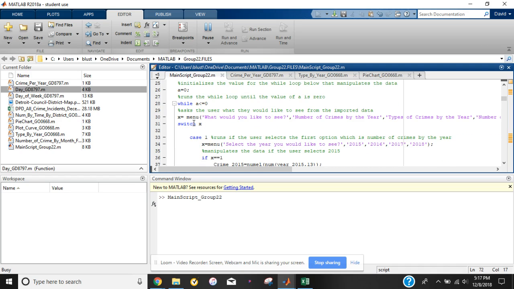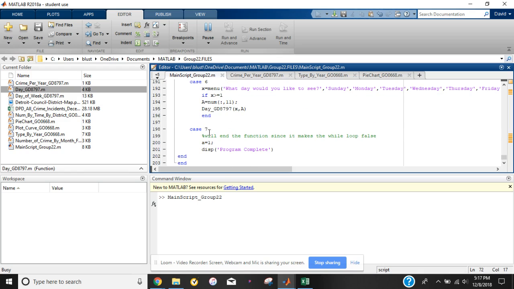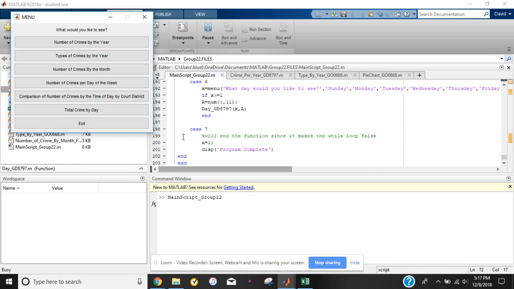To run the function, we create a while loop where a is less than or equal to 0, and we initialize a equals 0. Since a is not mentioned in the rest of the while loop, the function will run until the end. We have the menu display exit as case 7, which sets a equals 1 and then displays program complete, which you will see later on.